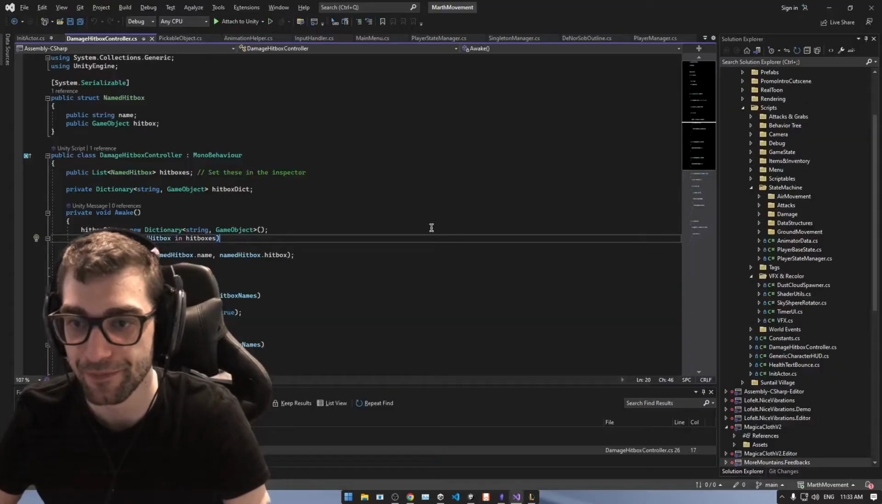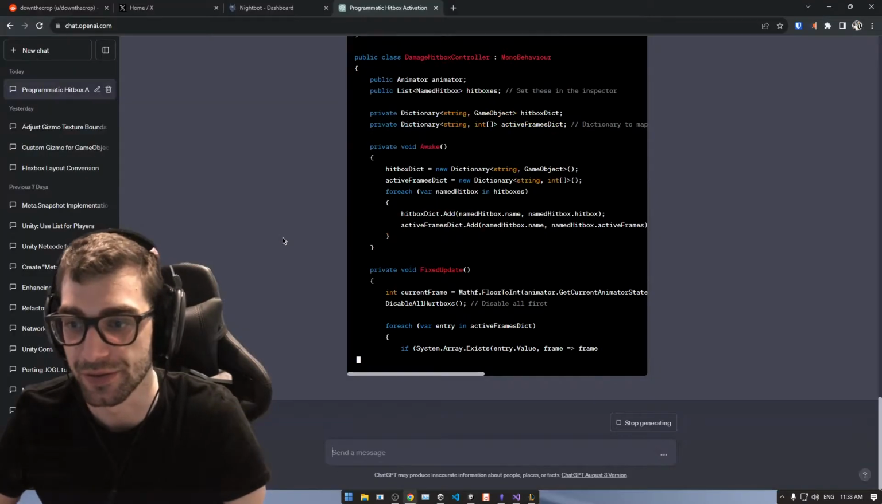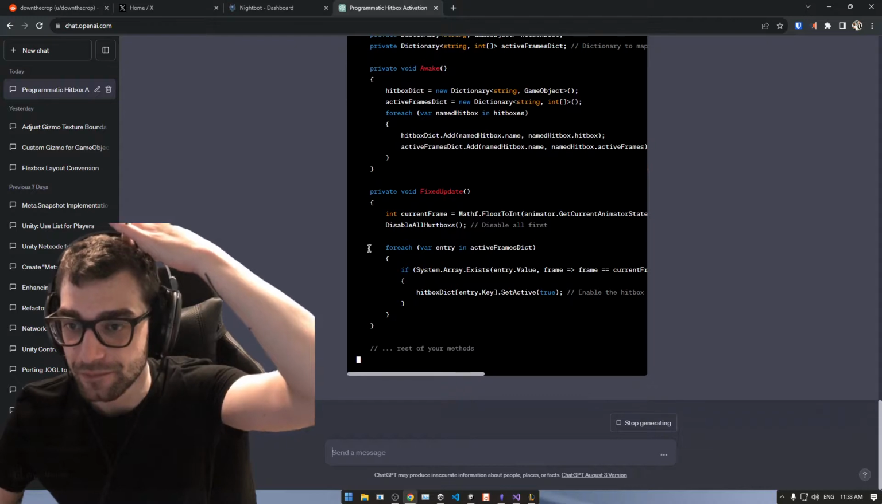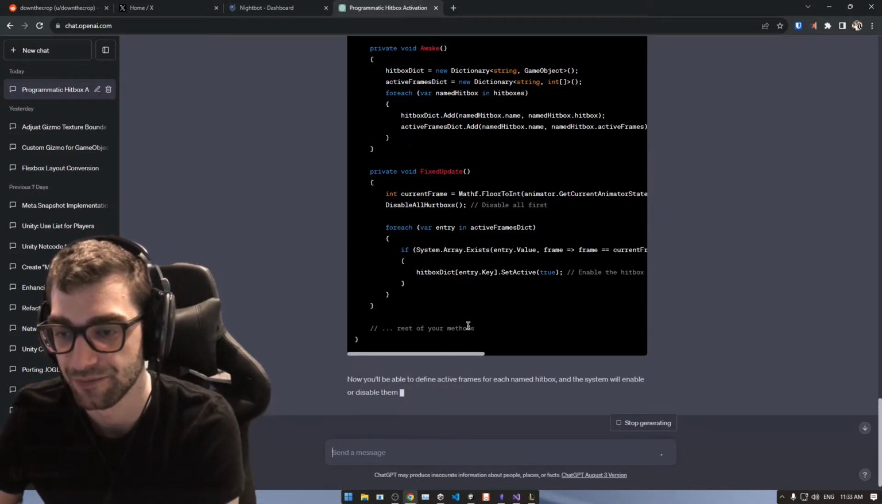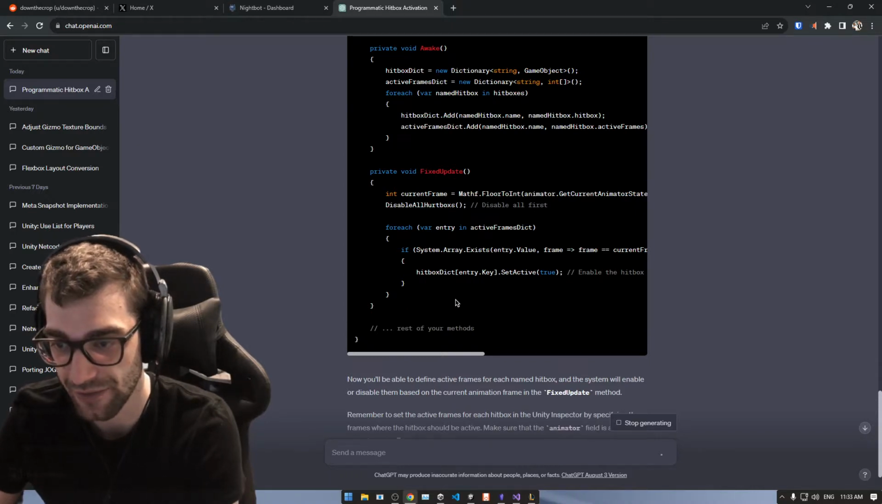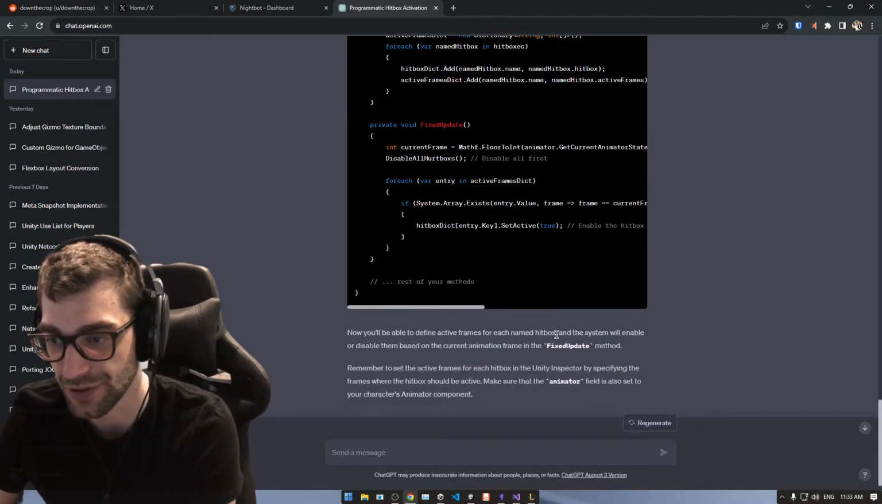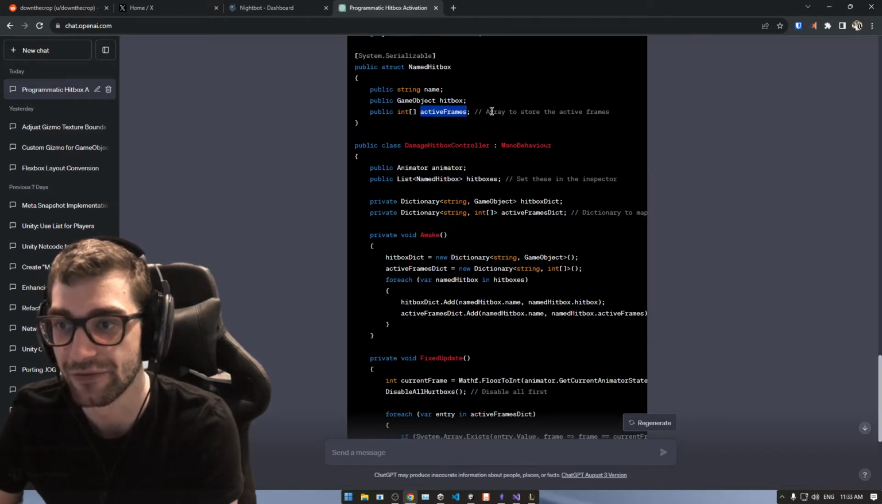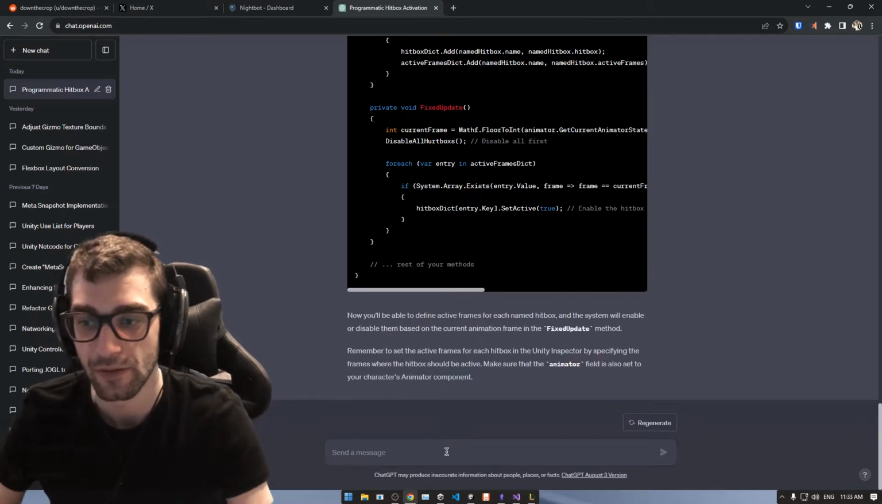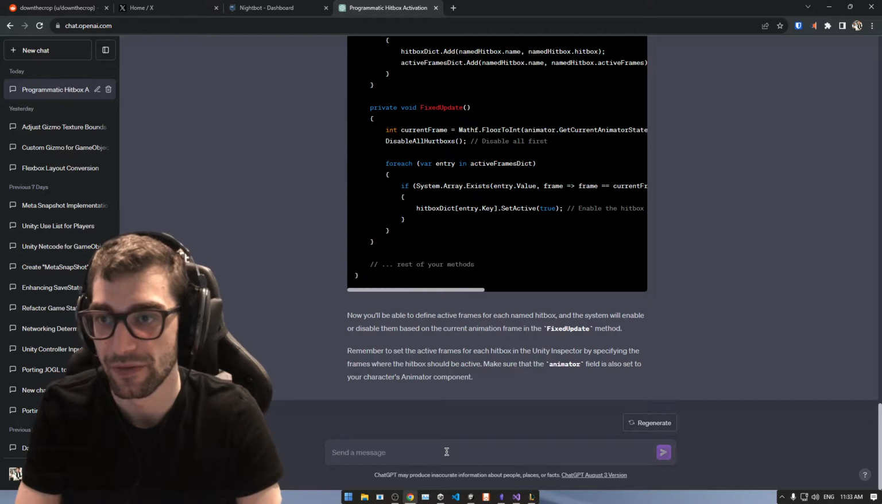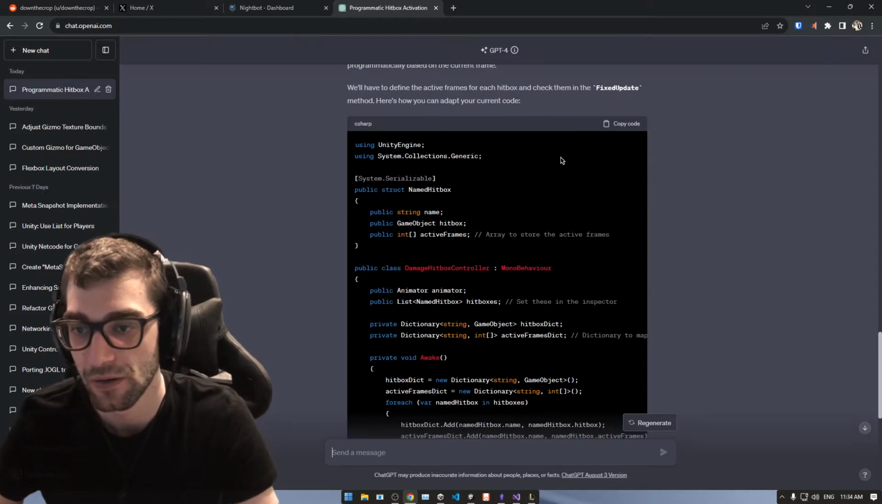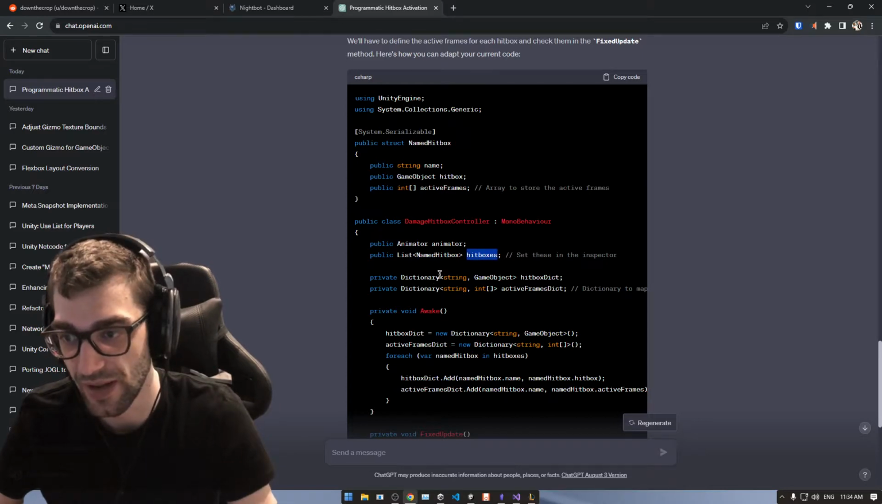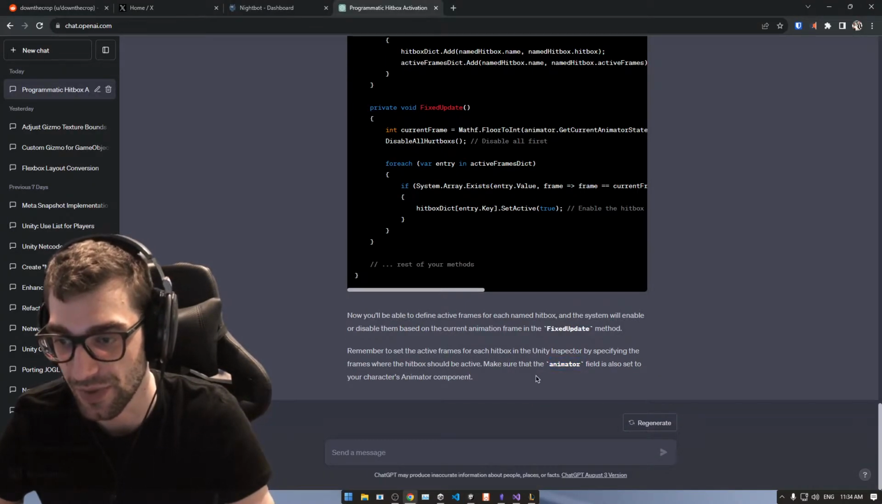Is it a MonoBehaviour? Okay, he can handle his own stuff then, I guess. Rest of your methods. Now you'll be able to define active frames for each named hitbox. Active frames, ooh, that's smart. Let's see, we have a list of named hitboxes. Okay. This all makes sense. Make sure that the animator field is also set to your character's animator component.